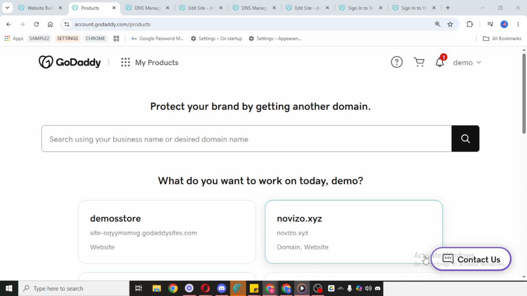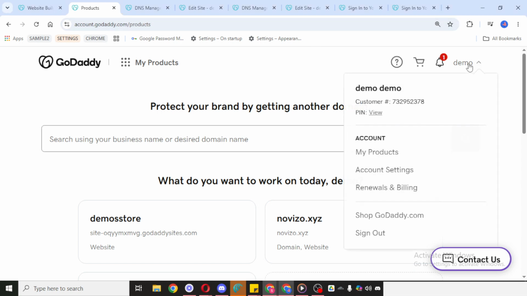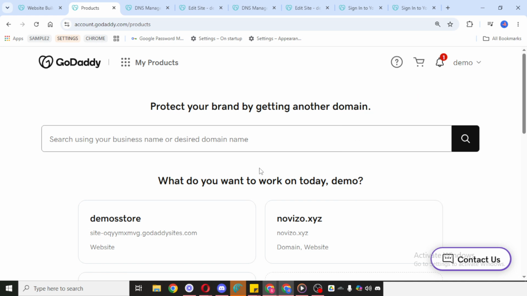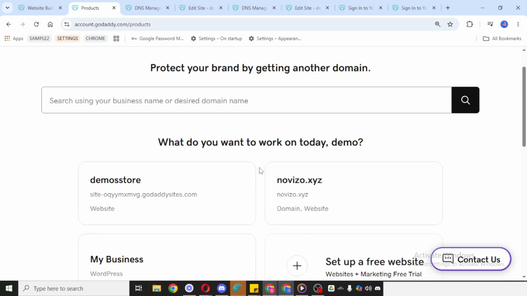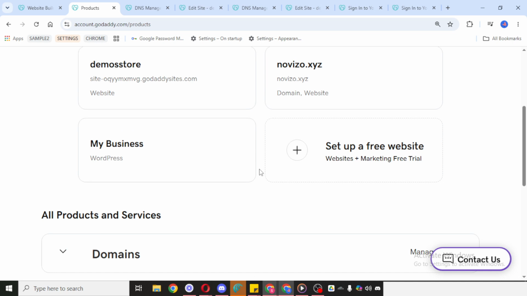To get started, open your GoDaddy account and sign in. Once you're logged in, look for your profile area. This is usually where account options and product management settings are stored. Click on your profile to open the account menu. From there, select My Products. This page shows the services and domains connected to your account, and it's the main place where you can manage what you own inside GoDaddy.